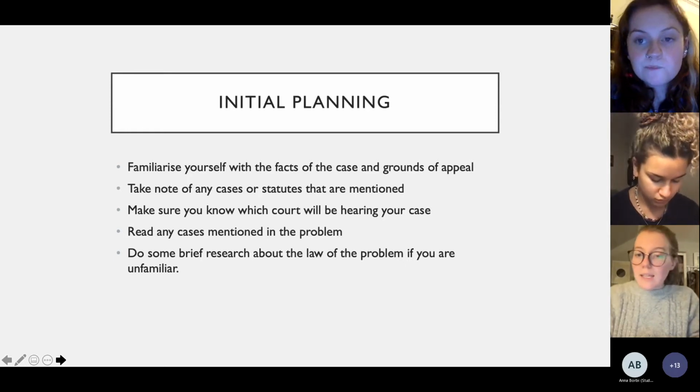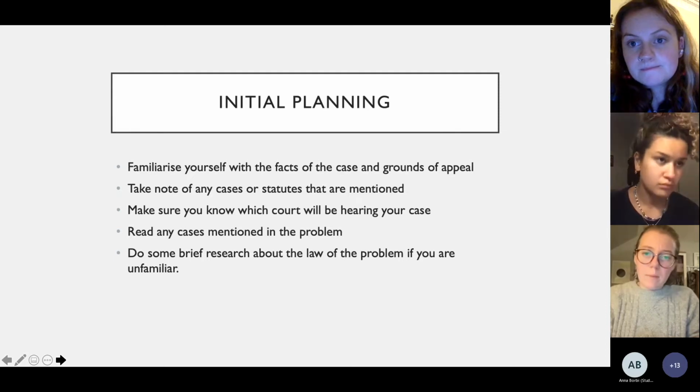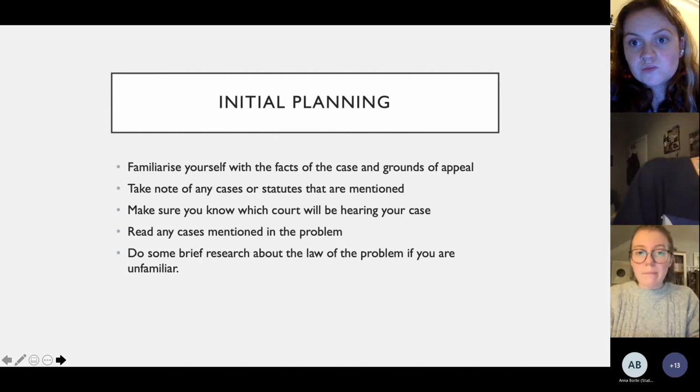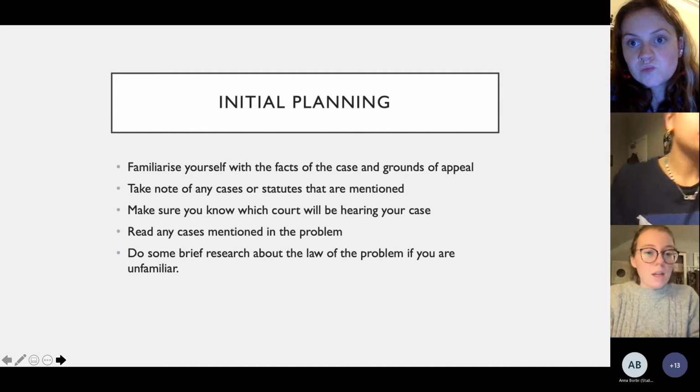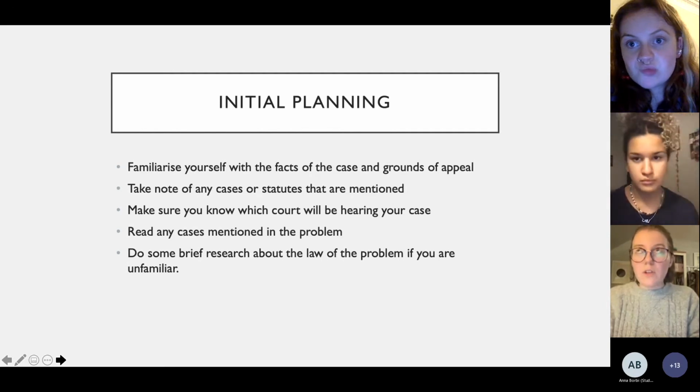So take note of any cases or statutes that are mentioned. This is kind of the starting point. And then you can do your research after you know what those are and maybe any cases that they cite. And make sure you know which court will be hearing your case, because you need to know what cases are going to be binding upon it.